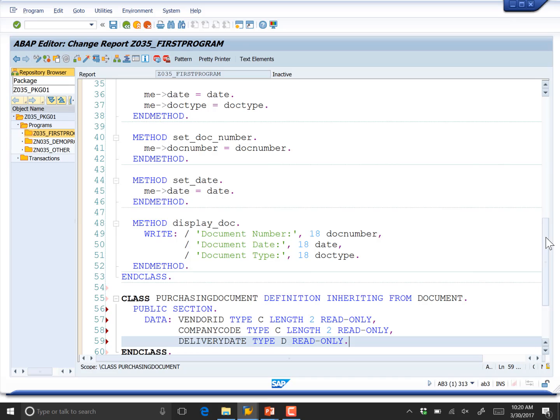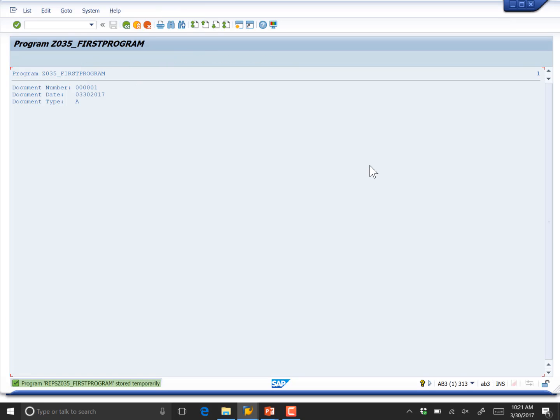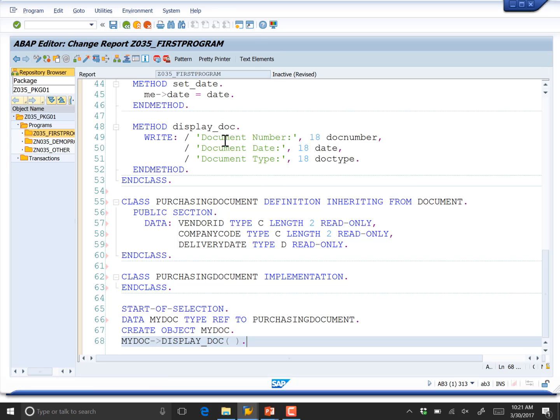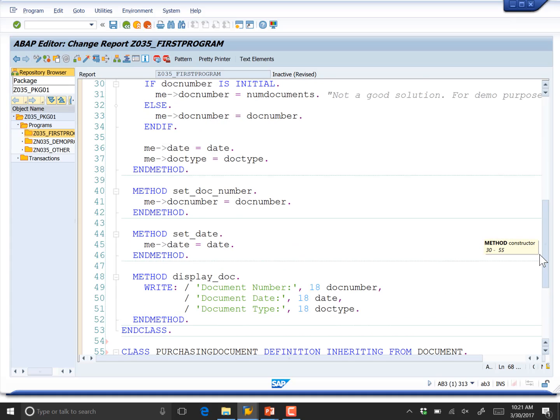Well, the display document method, which I have inherited, is no longer sufficient now. As exampled by the code that I have here, where I created a purchasing document, and now I run this, and this is purporting to show me all the data in the purchasing document. Does that show me all the data in the purchasing document? Does not. So I am going to have to change the display document method. Can you overwrite that in the purchasing document? Absolutely. That's what we're going to have to do.